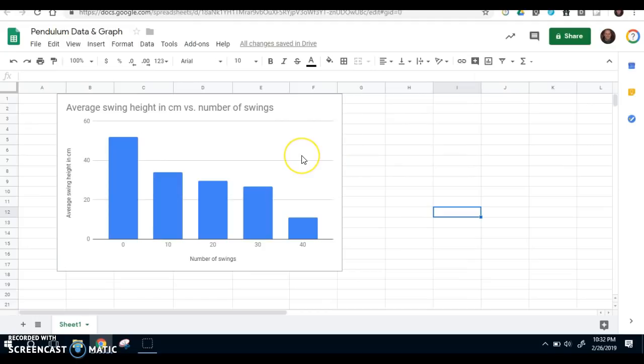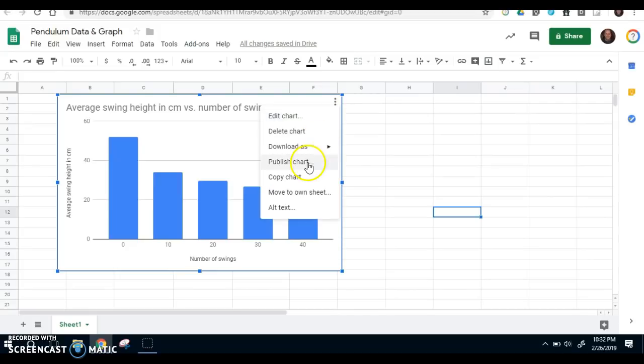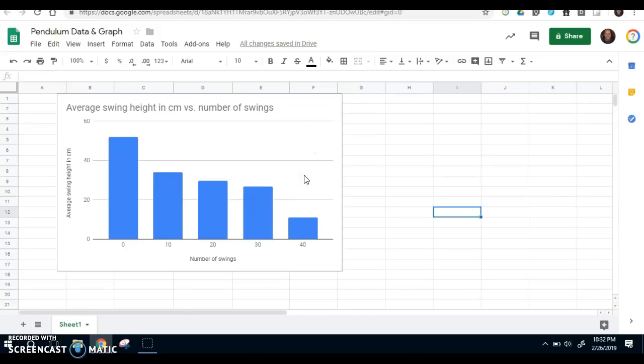My completed chart is ready to go. Now I can insert this in a Google document by clicking on these three dots on the chart and copy my chart. And I'll be able to go back to any other document and paste that chart directly in there. And I have all the information I need.